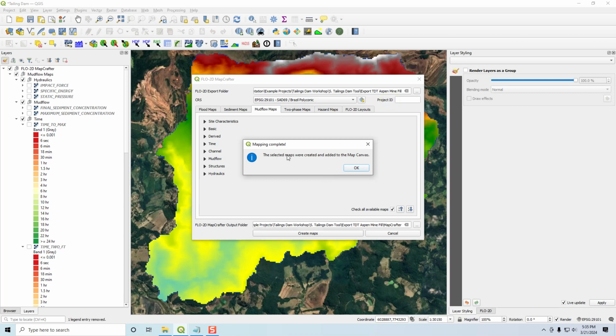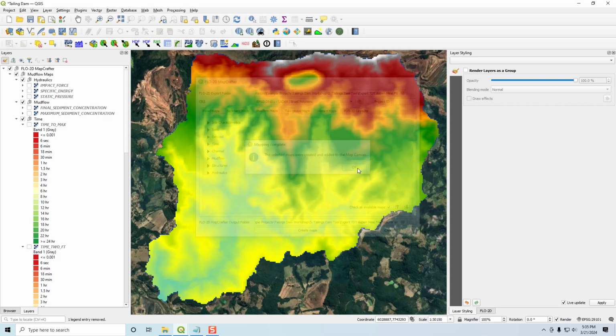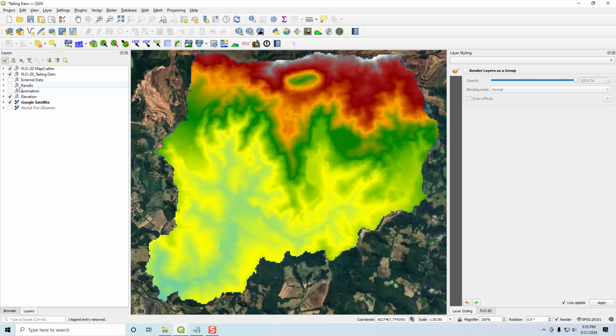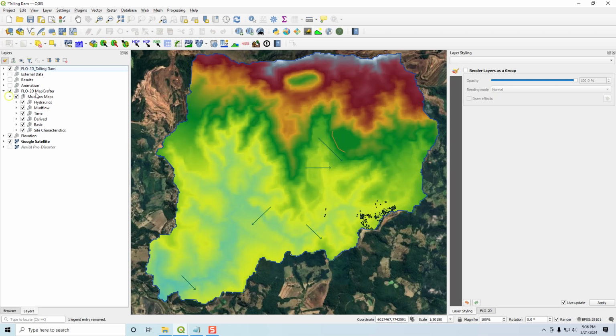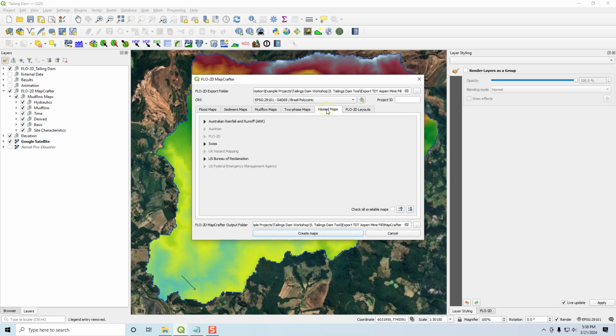And that might be, okay, the selected maps were created and added to the map canvas. Just click OK, and it's going to close this out. And then I'm going to come over here and collapse all. Then I'm going to maybe move this down here, and I'll just open it up like that. And then I'm going to do it again because I also want to do the hazard maps.